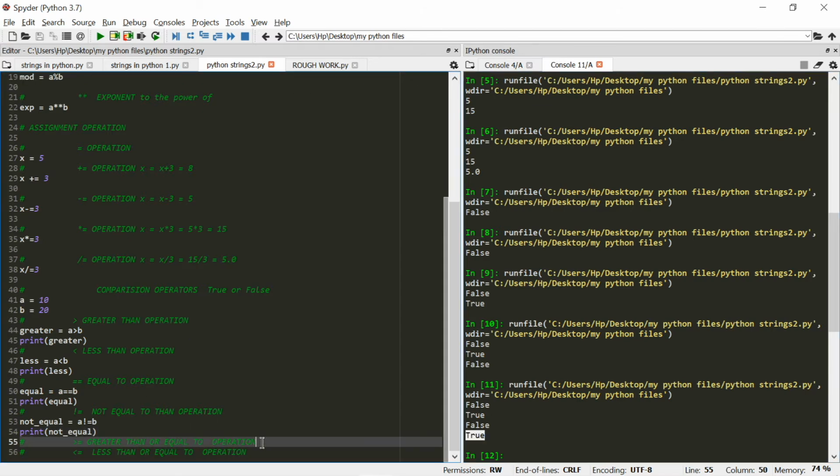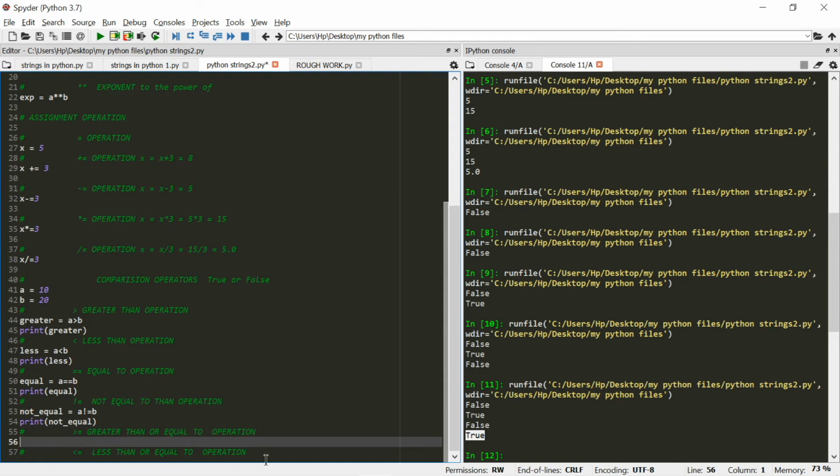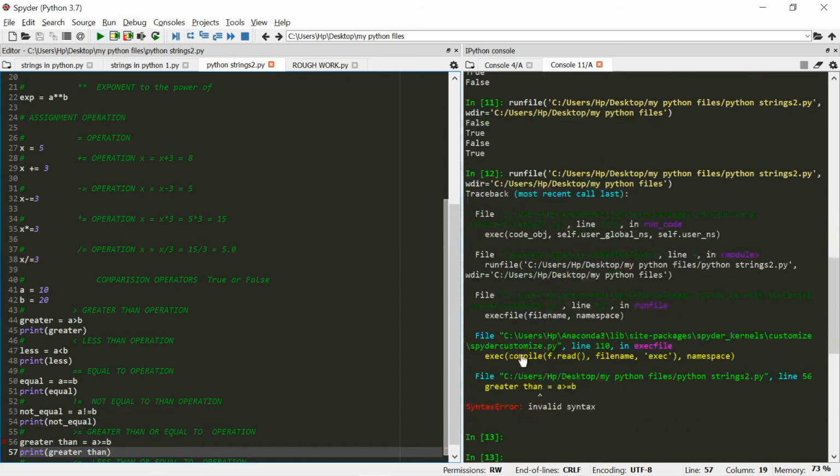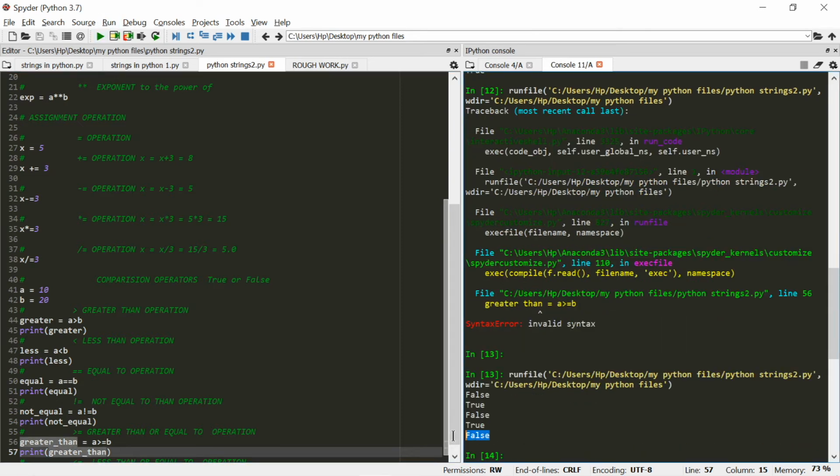And our next is the greater than or equal to operation. For the greater than or equal to operation I have a variable. Let's say greater than is equal to a greater than equal to b. And when we print greater than, it will give a syntax error. Sorry, greater than. When you print that, it will give false.